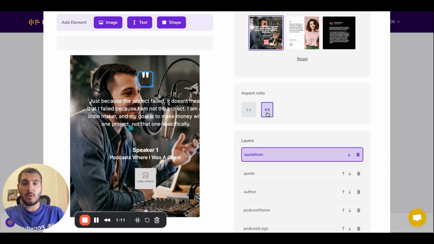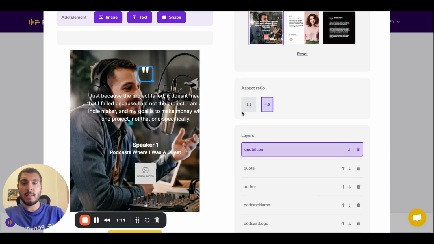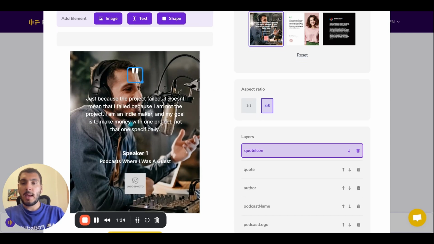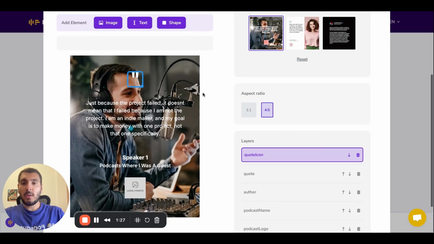So first of all, let's go here to the aspect ratio. Now, if you want to reset the template to fit the aspect ratio, go here on reset and click on it, and now it's perfectly balanced. So one thing that we can do is change the background image.